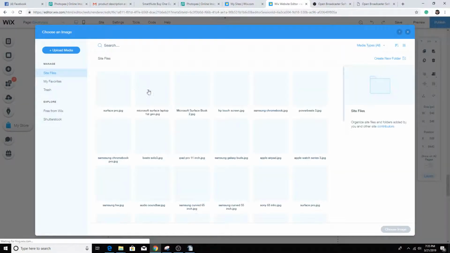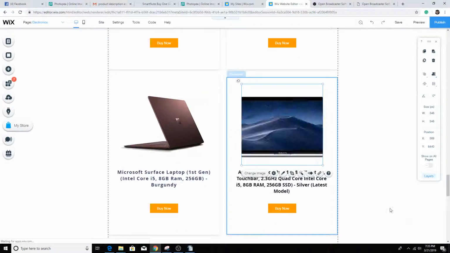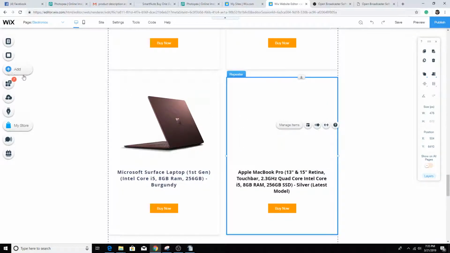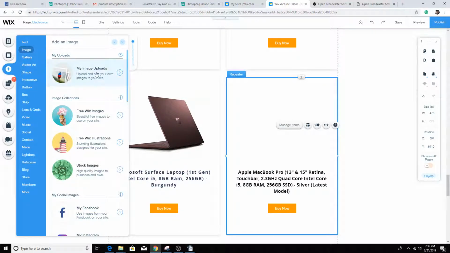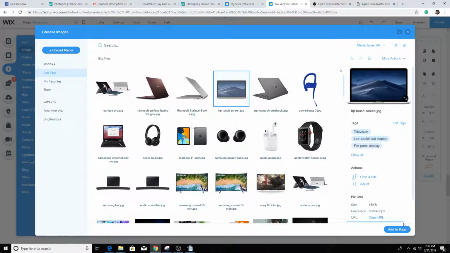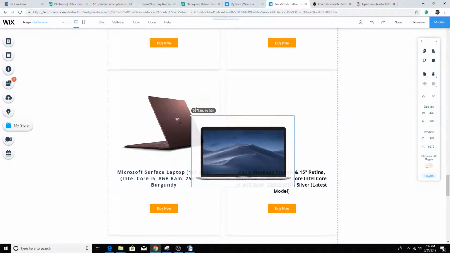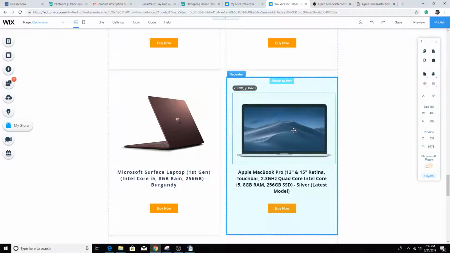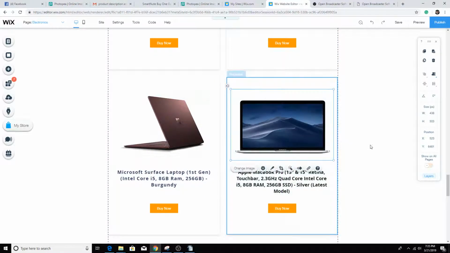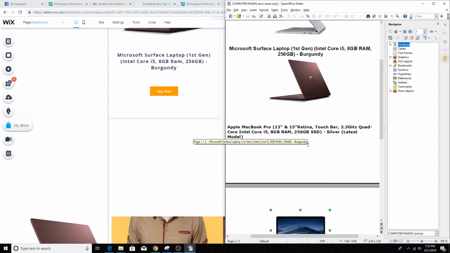If I want to change this, and this is why I don't suggest it, see how the image gets cut off? That's why we delete. We add image. My image uploads. I got that labeled wrong, but this is the iPad. Boom, that's in there. Pop, pop, pop. Now we got how many more computers?